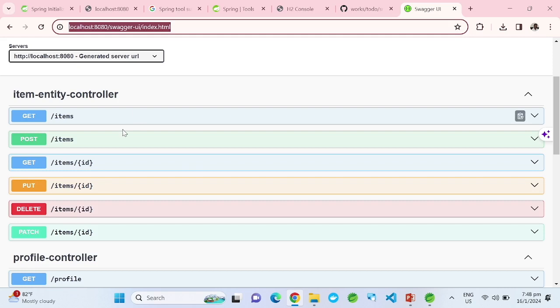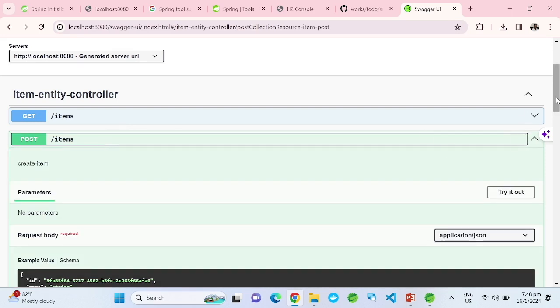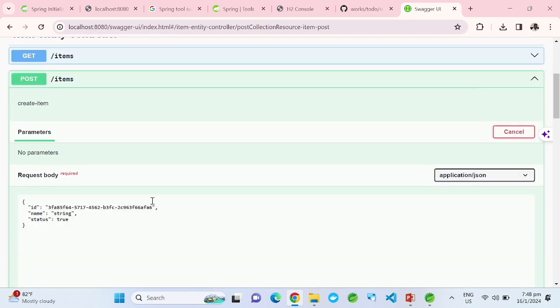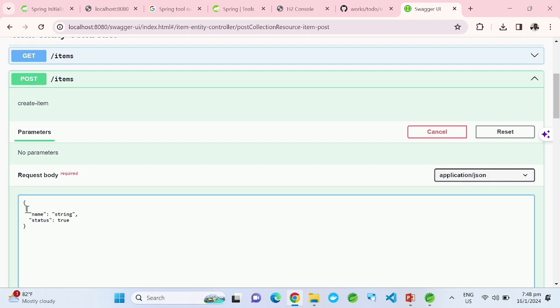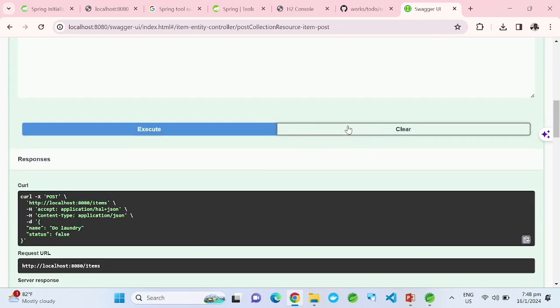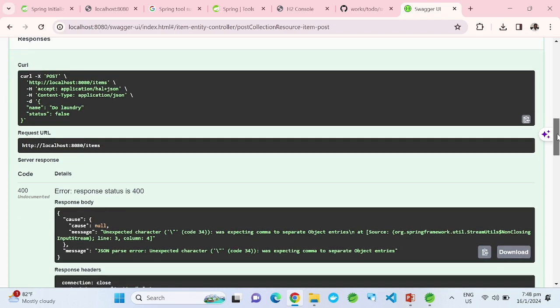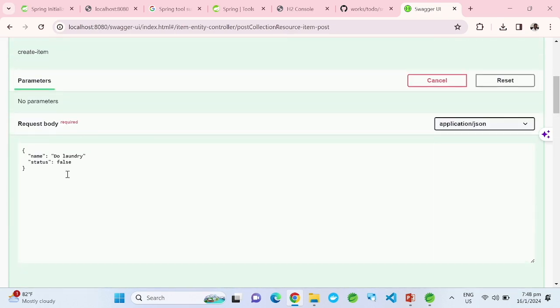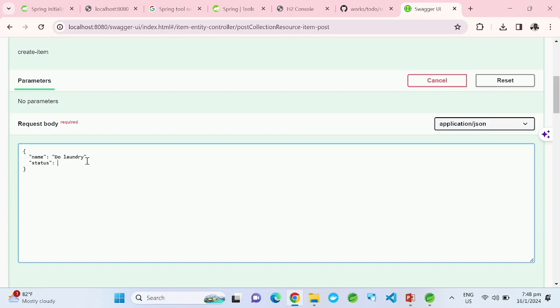So let me try. I'm going to add a new to-do here. There is a UI, you can try it out. Click on try. I'm not going to insert the ID because the ID is automatically inserted. I'm just going to give the status here. Name, say for example, do laundry. I have not done it yet, so false. Okay, a comma is missing here.